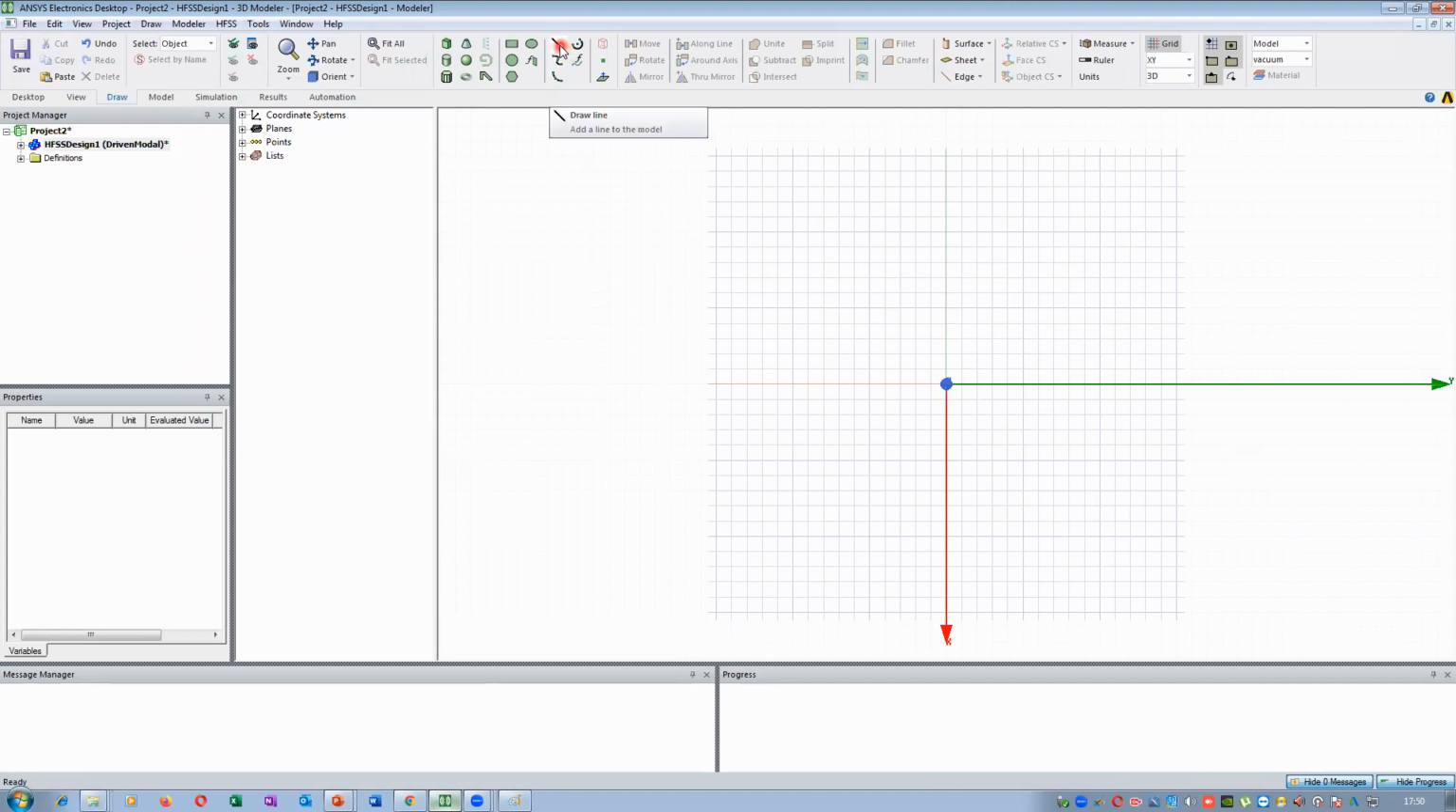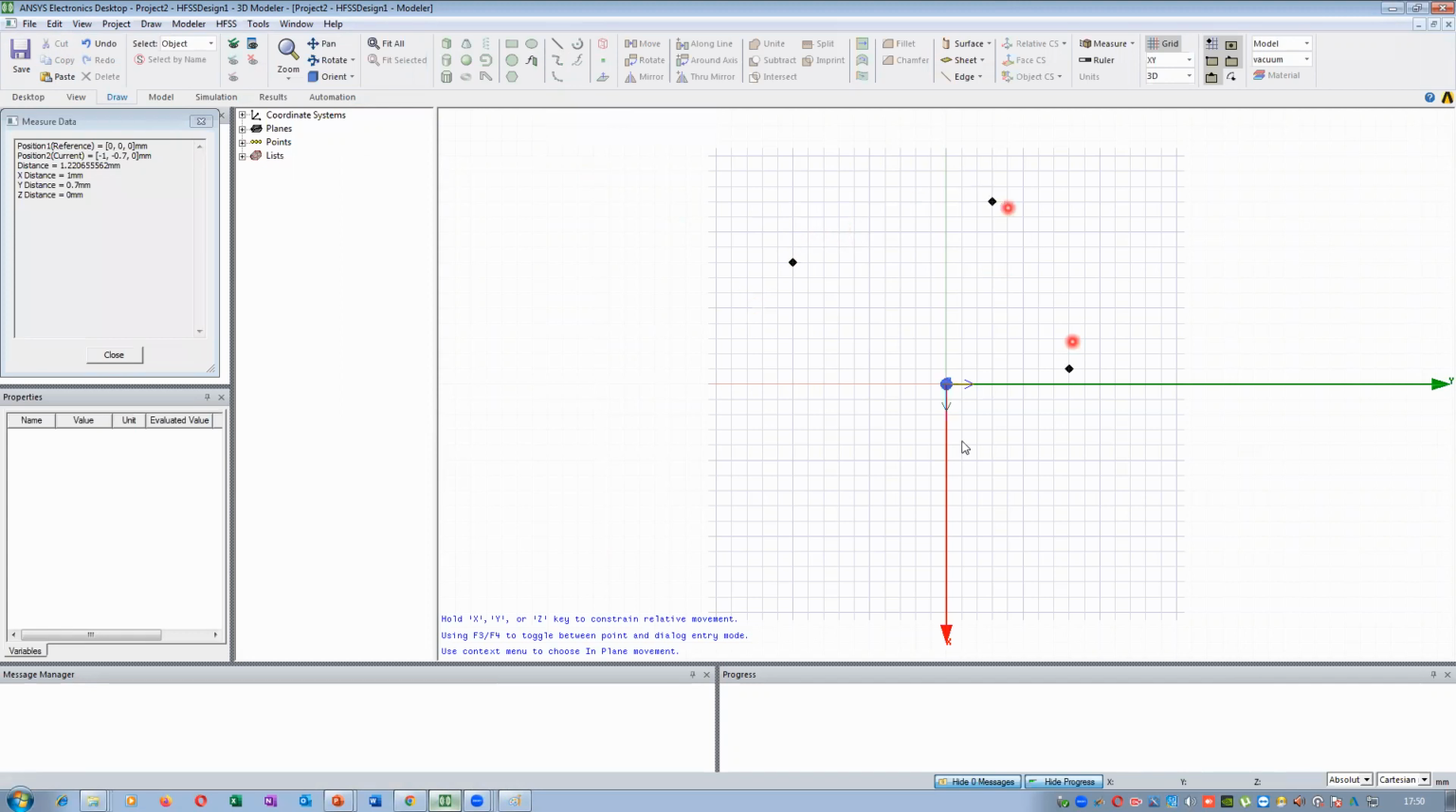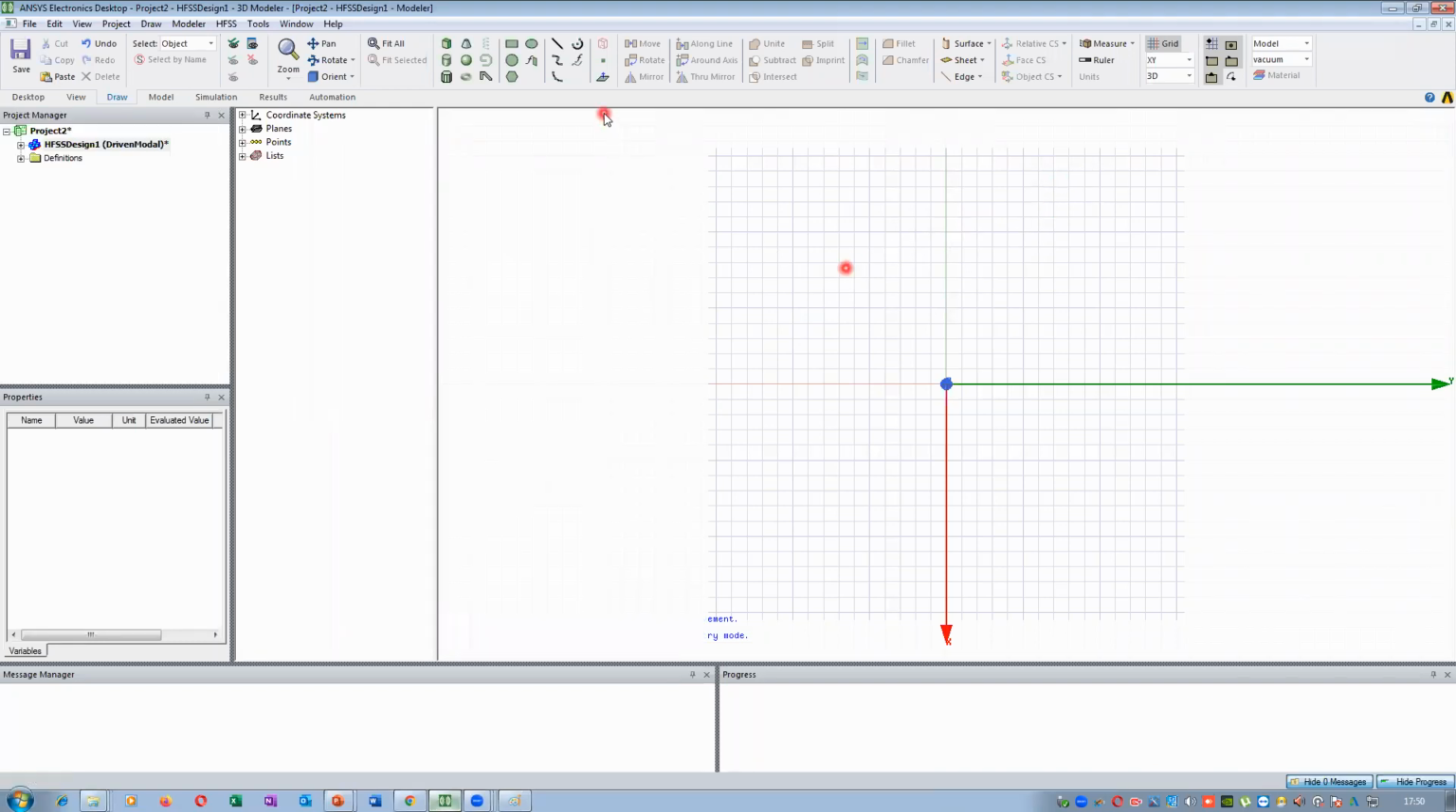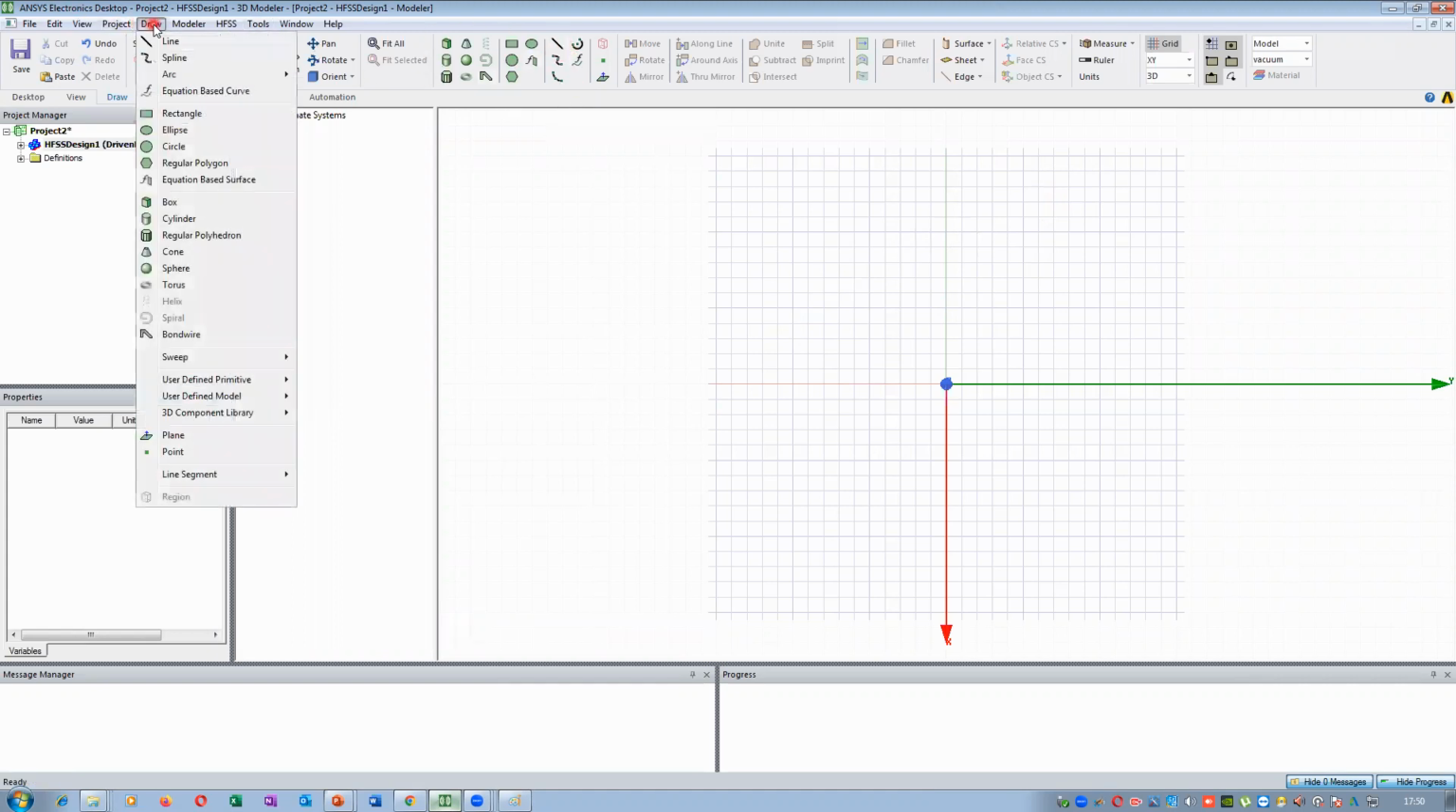Now first I will draw a line. So I can draw a line in this particular plane, xy plane, in any of the manner. Like this I can draw. So first I will click on this draw line option. The same options are available in this draw menu: line, spline, arc, in the arc 3-point and center point arc, equation based curves. So here one section is divided. So these are all lines. And rectangle, ellipse, circle, regular polygon, equation based surface.